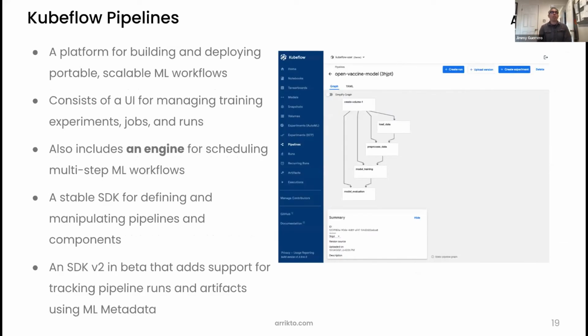Up next, pipelines. Kubeflow Pipelines is a platform for building and deploying portable, scalable machine learning workflows. It manifests itself as a UI. You can see that here on the right-hand side. And it also includes an engine for scheduling multi-step ML workflows. This is typically, I think, going to be Argo Workflows. But you do also have the option of interfacing with two SDKs. The first one is the stable SDK for defining and manipulating pipelines and components. But there is also a V2 SDK that's in beta that's going to add support for tracking pipeline runs and artifacts using ML Metadata, or MLMD.